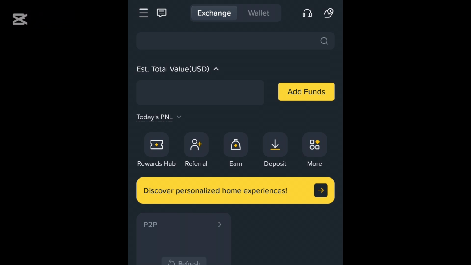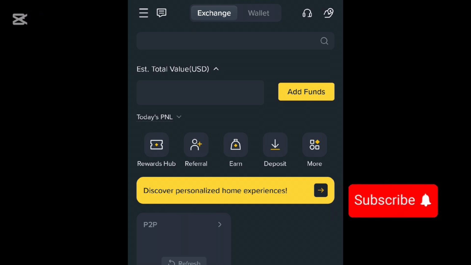Today I'm going to show you a quick and powerful trick on Binance: how to convert tiny leftover crypto amounts, also known as dust, into BNB. If you have ever wondered what to do with those small amounts sitting in your wallet, this video is for you. So what is crypto dust?